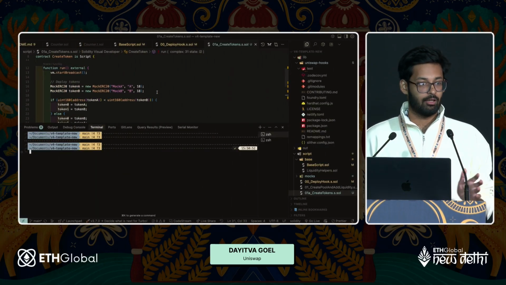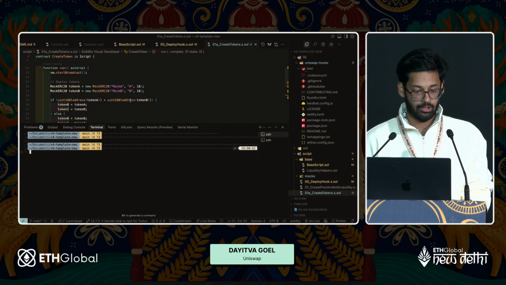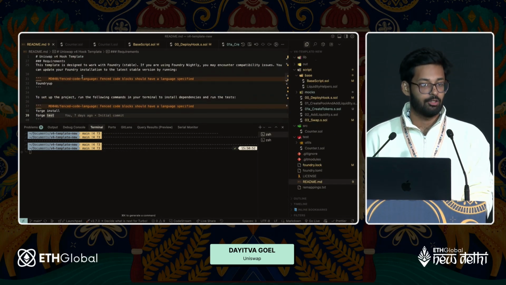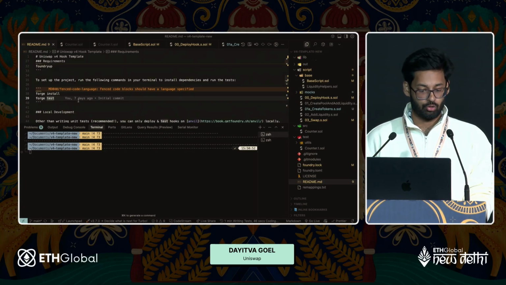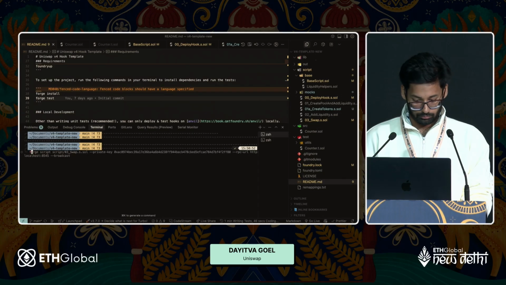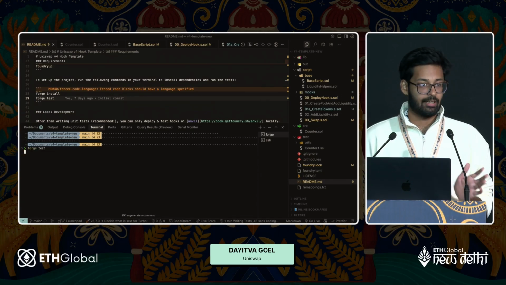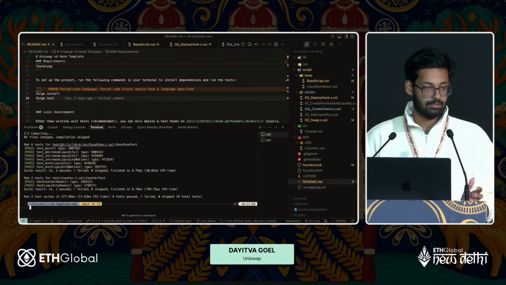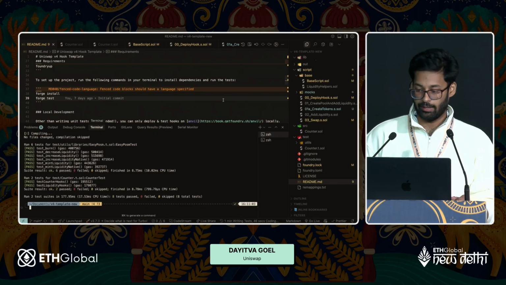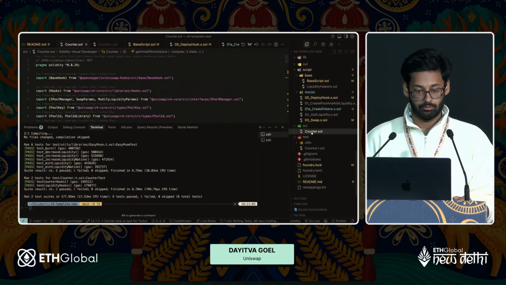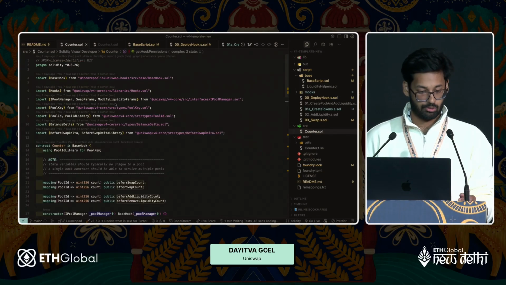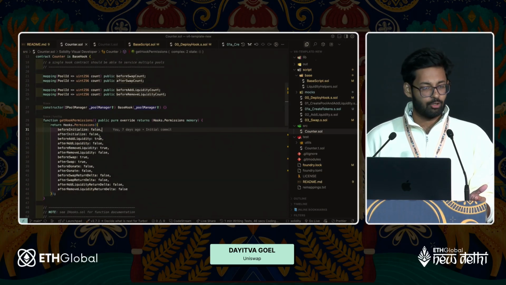I've already cloned this repo on my local machine, and the README, of course, mentions the steps to get started with this. This is a Foundry-based repo, so you just need to do forge install, which I've already done, and you can do a forge test to see that everything's worked perfectly. And yes, it does, so it means that the repo has been set up correctly. The main hook contract is in the SRC directory in the counter. This is a very basic hook contract.